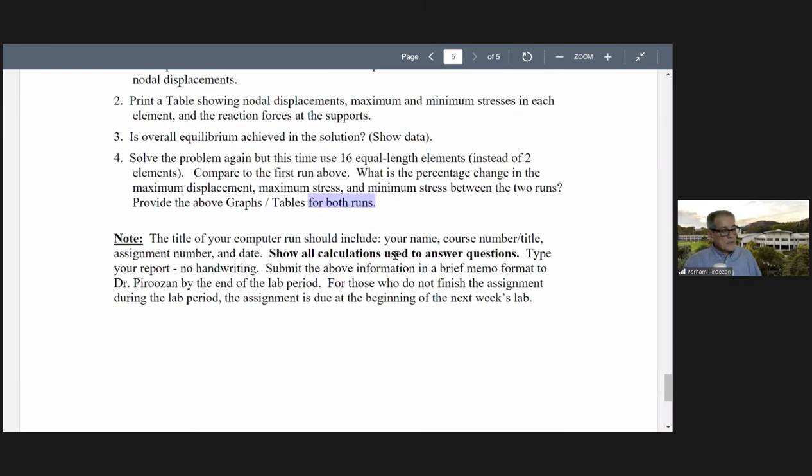Show all calculations used to answer your questions. Type your work. No handwriting. Do not submit anything handwritten.